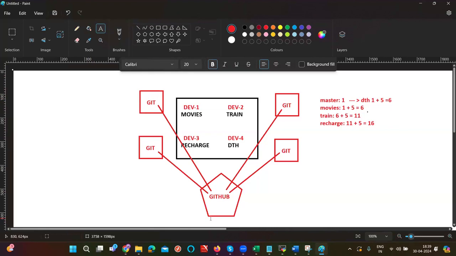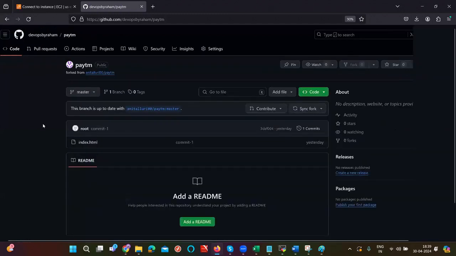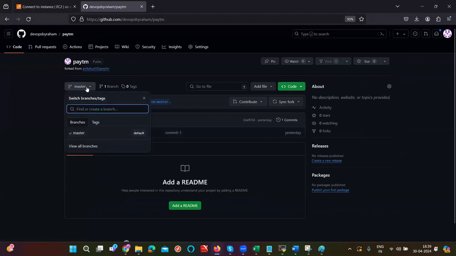Now tell me, I want to merge files from one branch to another branch in GitHub, not in Git. Where do I want to merge? In GitHub. Now what am I going to do? Listen here very carefully. I'll show you how to merge the files from one branch to another branch. See, currently how many files do I have on master? One. But if I go to the movies branch, now see how many files will come.